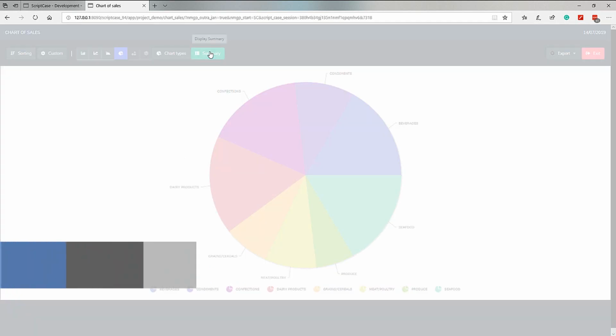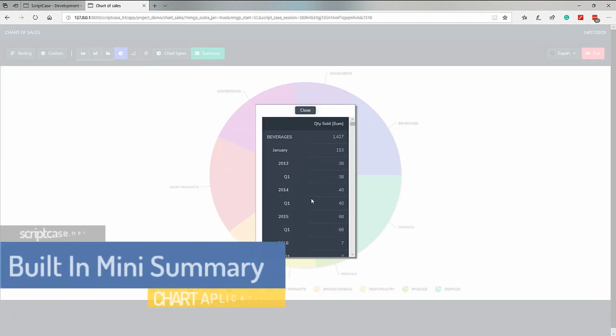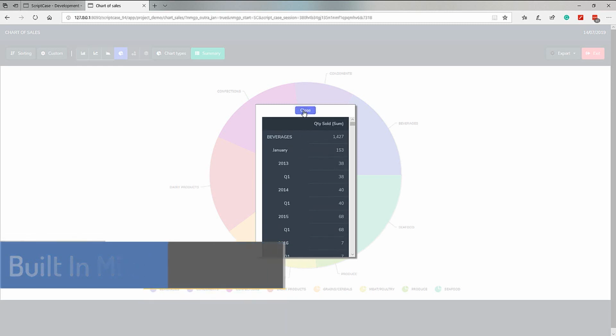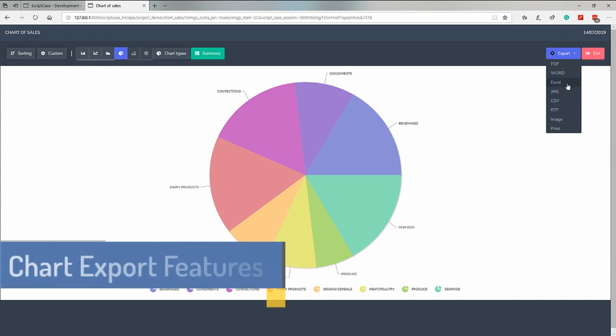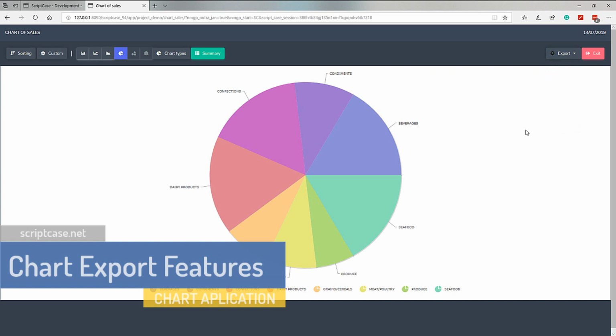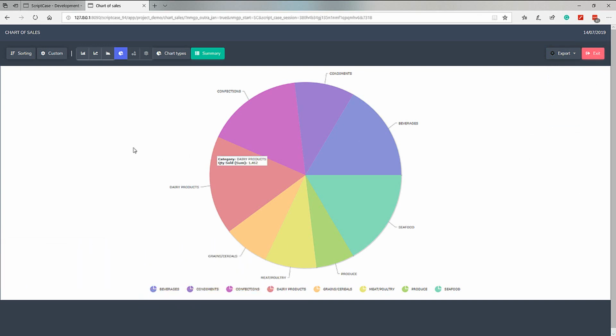We also have here the summary of this data. Within the summary we can have a clear view of all of the specific data we have gathered within this chart. To the right of that we have export features where we can export to PDF, Word, Excel, and so forth, as we can do within the majority of applications within Scriptcase. We then also have our exit button and the typical header at the top of our page.